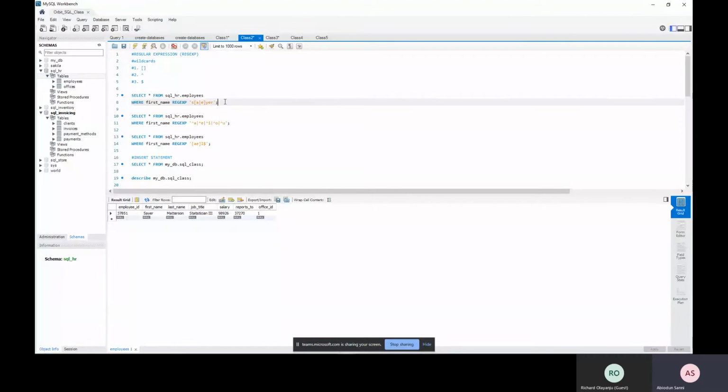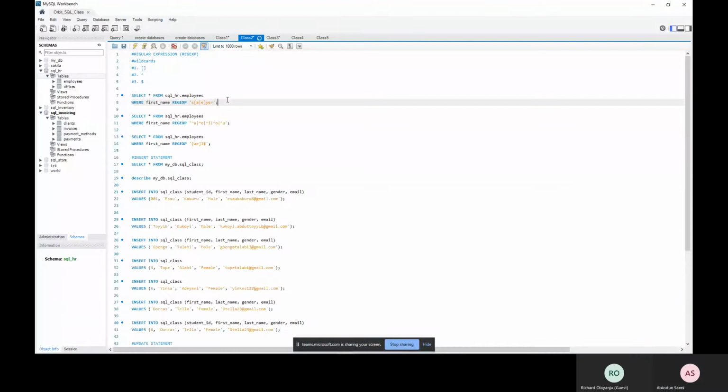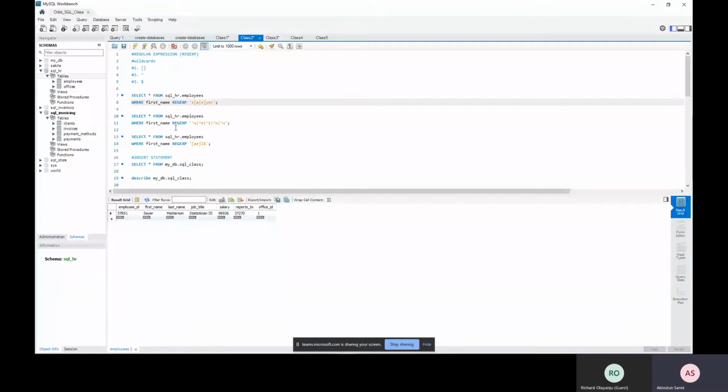Then the next one follows. So let's see, let me run it. You can see it still returns the same result. Now let's start from employees where first name we get. This caret sign is saying that the one that starts with A, or starts with E, or starts with I, or starts with O, or starts with U. That is how this one works.